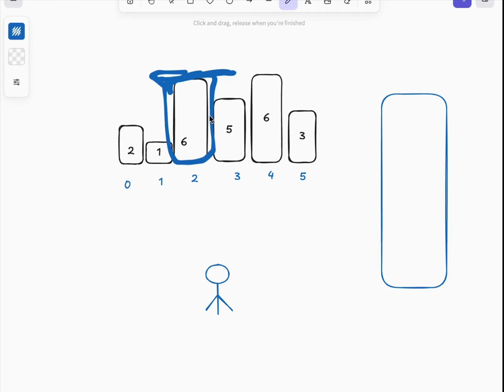So let's try to repeat this process for 5. For 5, on the left we get 1, and on the right we get 3. So the width here is 3 and the height is 5, so the area is 15. So this will work, but the problem is time complexity. For each of the n bars, in the worst case we can scan almost the entire array again. So the total time complexity will be n square.